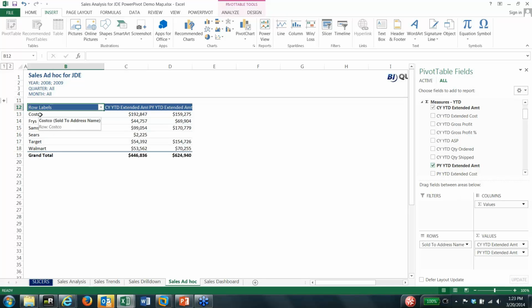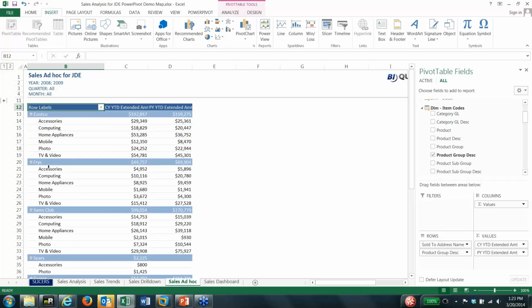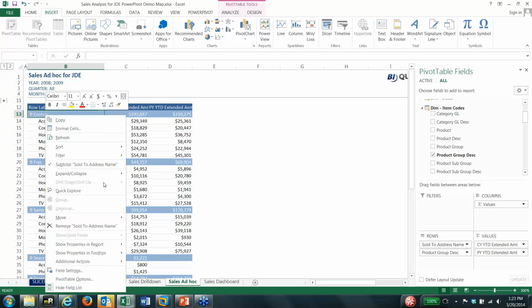If we want to then see within each customer, again, the breakdown by product group, we can go up here to our item codes, maybe our product group description, drag that down, and now we can see, again, the sales there by each product group within each customer. Let's go ahead and collapse this.